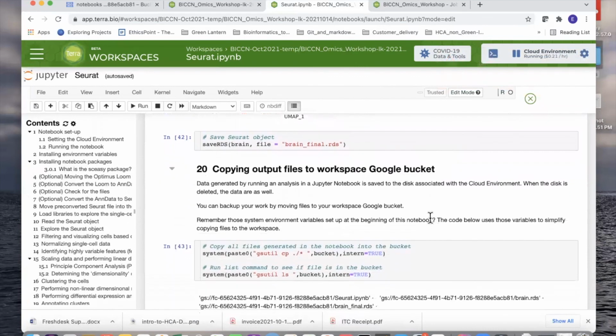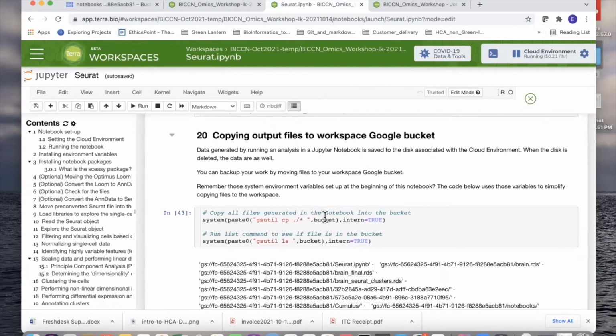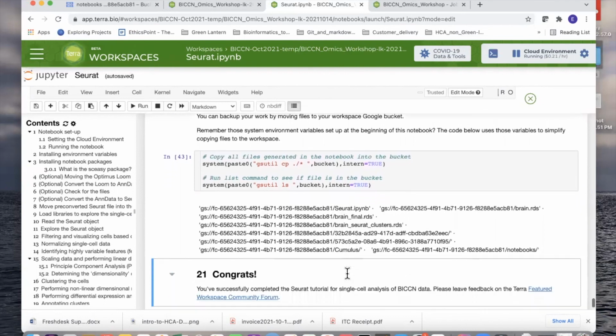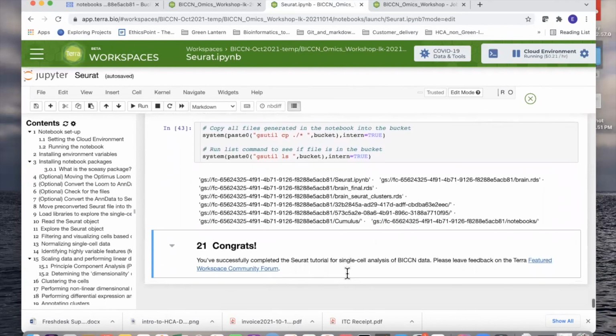And if we want to back up our work, we can move files from our virtual computer's persistent disk back to our workspace Google bucket. If you remember those environment variables we set up earlier on, they will allow us to move the files more easily just using the bucket variable. Then we can list the files that are in our workspace Google bucket. Here you can see all the files. We have some runs from our Optimus pipeline, and now you can also see a Cumulus folder in there as well. We're going to go back and look at that in just a second. But that's pretty much the conclusion of the Seurat tutorial.